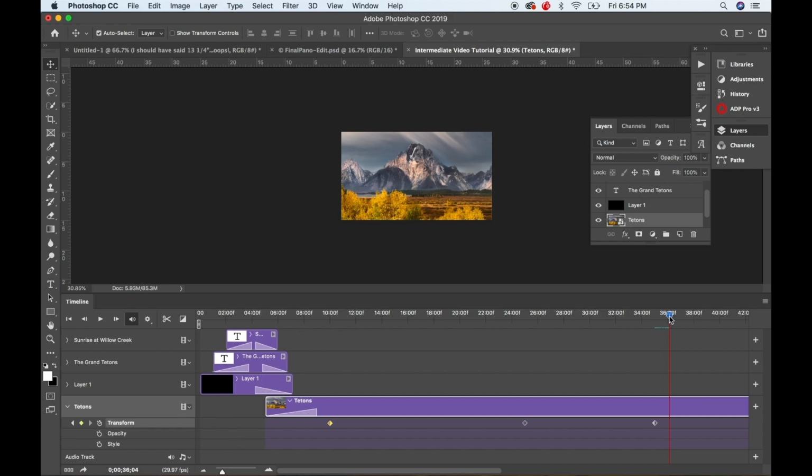So I'm going to pull the marker over to 36. Since we didn't move the image at all, I need to come over to the tab and hit in the transform, hit that yellow diamond, and it placed it there.